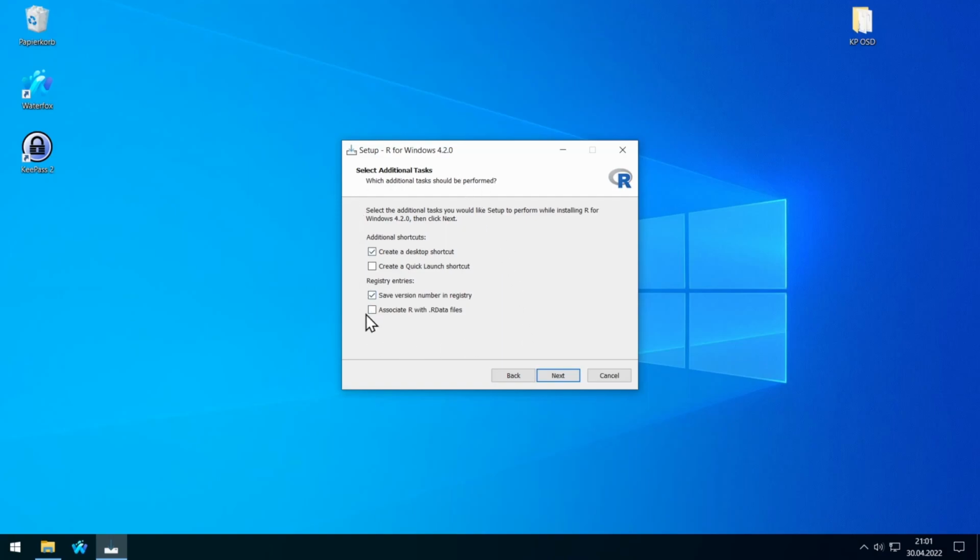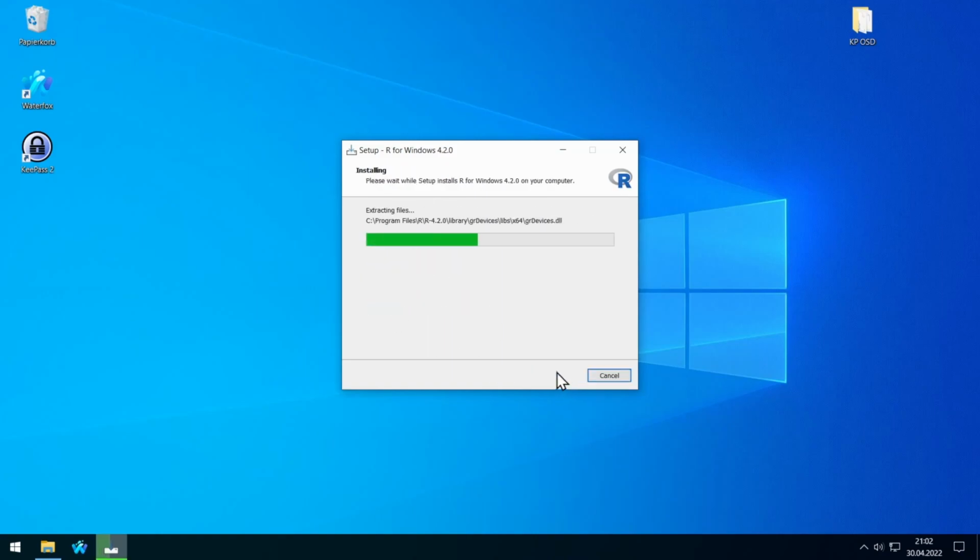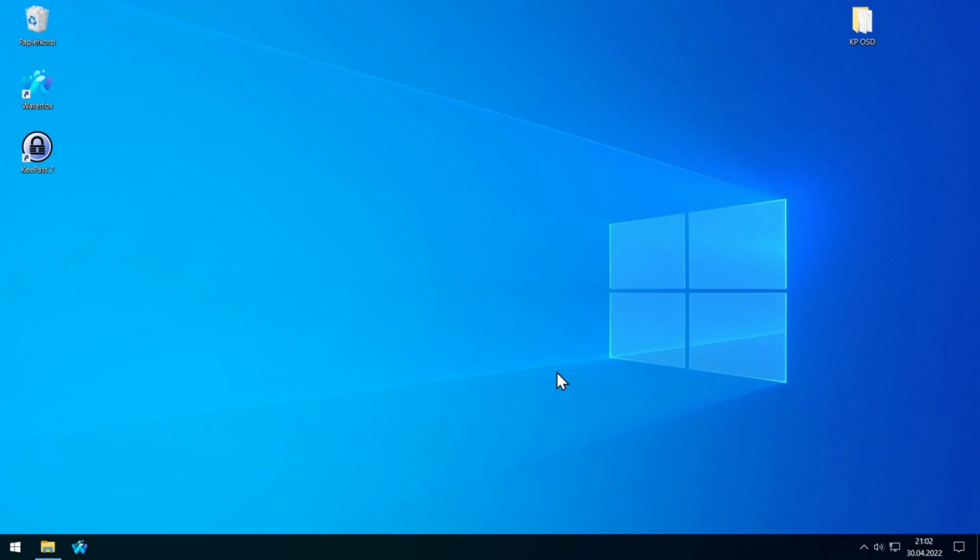And at this part, especially important when you update R, you should deselect this, because the R data files are usually associated with RStudio and not R. So you want RStudio to open when you click on an R data file and not R. So deselect this here, and the rest you can leave. So that's fine. And for RStudio, you don't have to take care of anything, just let it install.